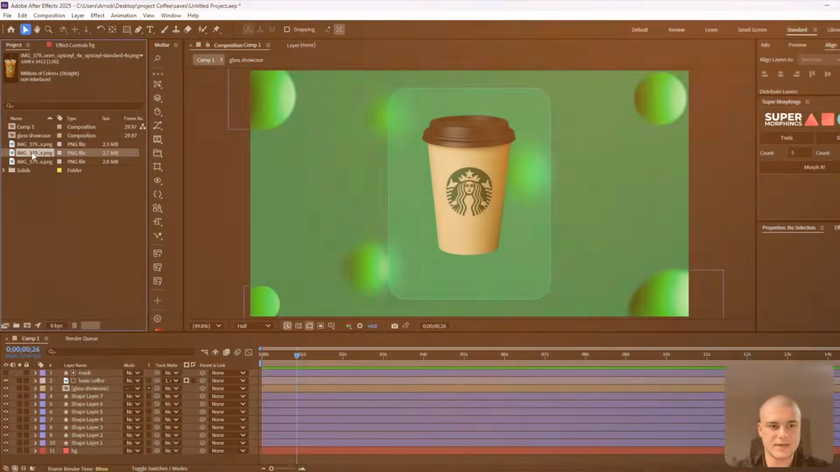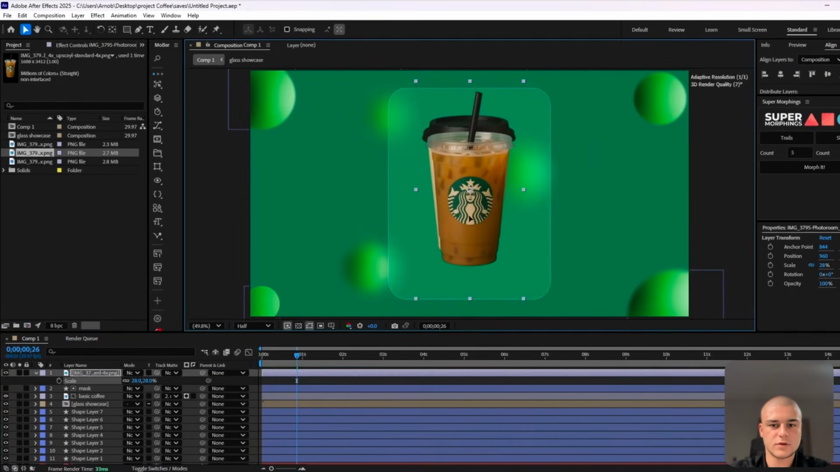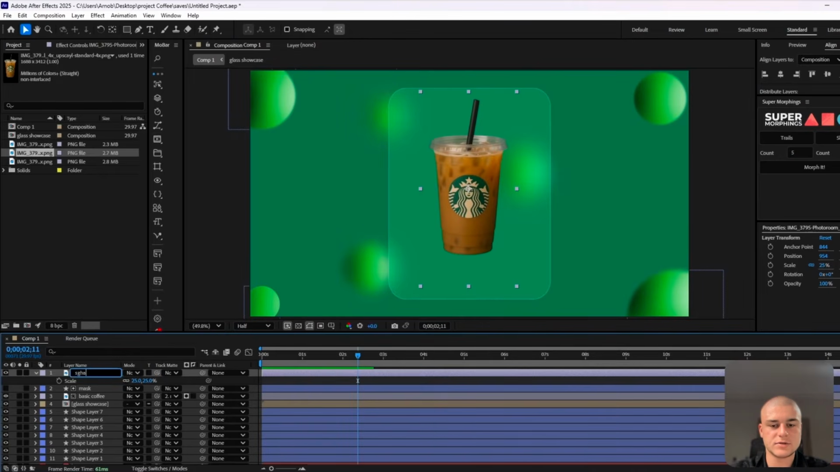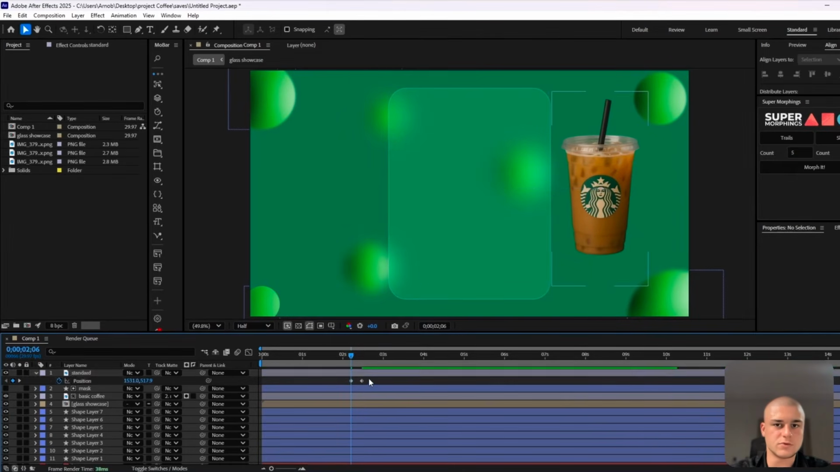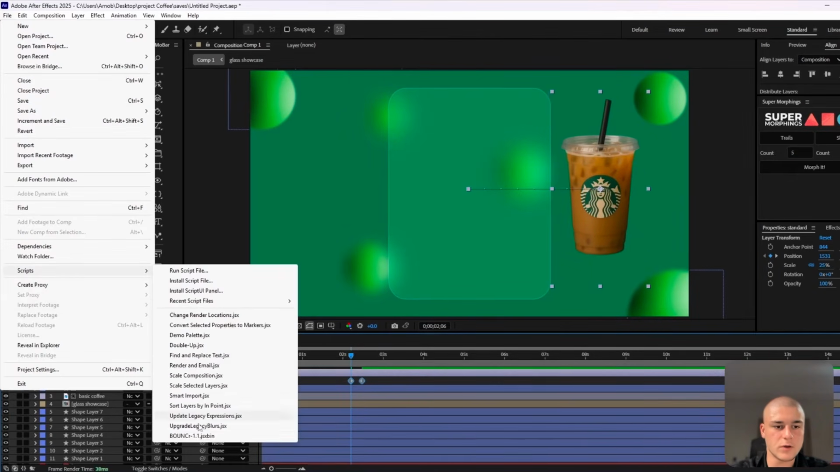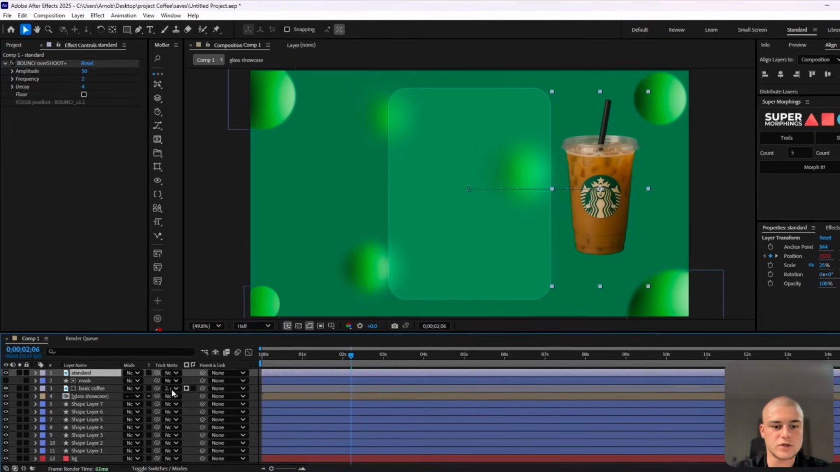Okay, now I'm just going to import the second cup. Let's make it a little bit smaller, adjust it in scale and position, make it centered. Now I'm just going to rename it to standard cup so that we know which one we're working with. And I'm going to create that position keyframe again. I'm going to move it out to the right this time. So this is going to be like a follow-up animation. Let me use the Bouncer script once again in order to make it super smooth.